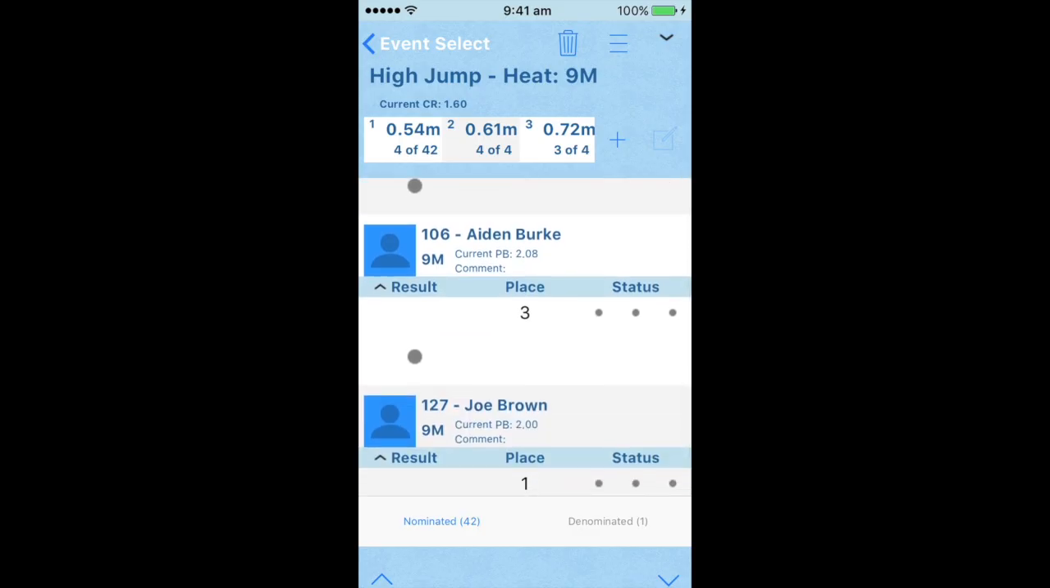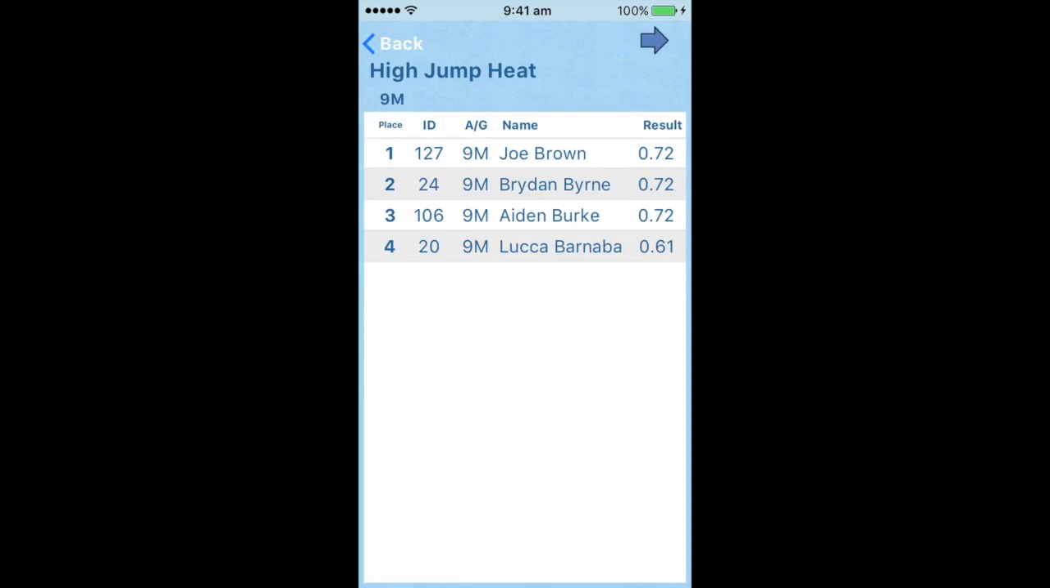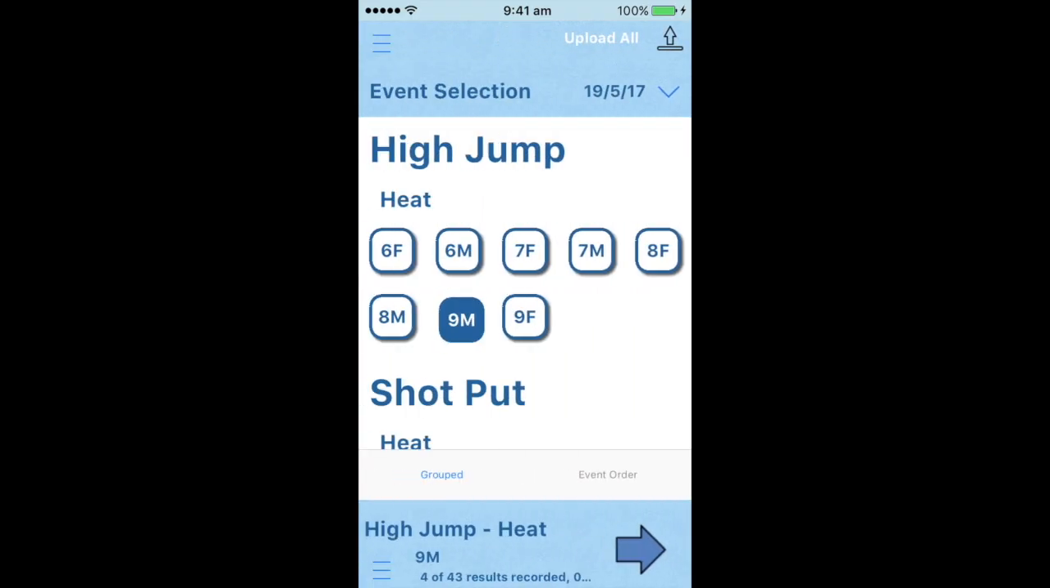So that's how we do the high jump. Once I'm happy with that, I come back and it gives me my first, second, third and fourth based on count back and the heights that they got at their greatest height. I can continue on here. It tells me down the bottom that 4 of 43 have results recorded for this event. Nothing's been uploaded yet, so I'll go and hit upload all. Everything's now uploaded, and that's our high jump.